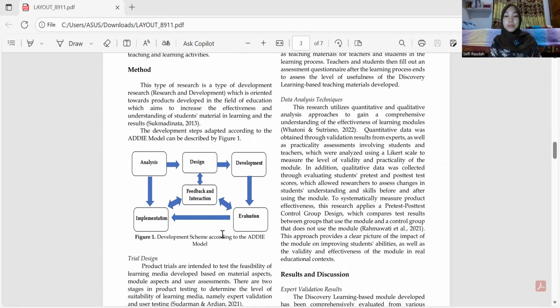Data analysis techniques. This research utilizes quantitative and qualitative analysis approaches to gain a comprehensive understanding of the effectiveness of learning models. Quantitative data was obtained through validation results from experts as well as practicality assessments involving students and teachers, which were analyzed using a Likert scale to measure the level of validity and practicality of the model. In addition, qualitative data was collected through evaluating students' pre-test and post-test scores, which allowed researchers to assess the change in students' understanding and skills before and after using the module.